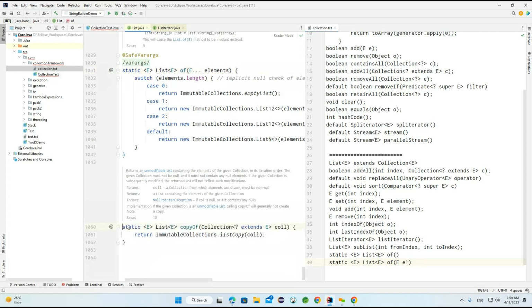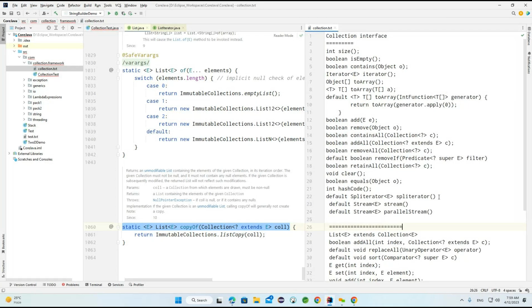Okay, now what you need to understand, the last method, the copyOf method. We'll discuss later how this copyOf method is implemented. So it is something like a cloning related concept here. One collection into another collection we are cloning here. Okay, so these are the important methods we have under this particular list interface.